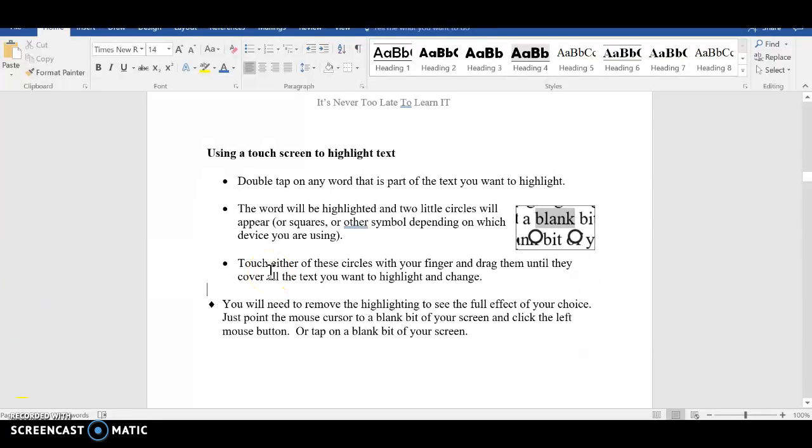So I hope you enjoyed this video. If you're a mouse user, this might take a bit of practice. The trick is to press the left mouse button, hold it down, and don't let go until you've highlighted the correct bit of text. And if you do panic and let go too early, always click in a blank bit of the screen to remove the highlighting, and don't try to remedy the mistake that you've made.